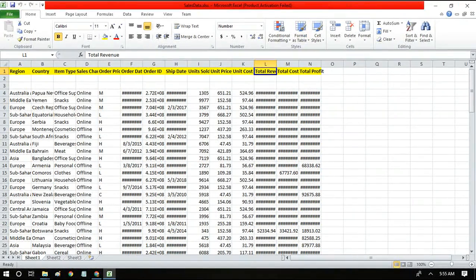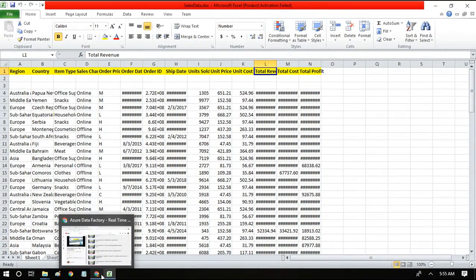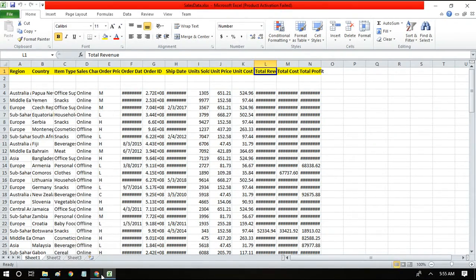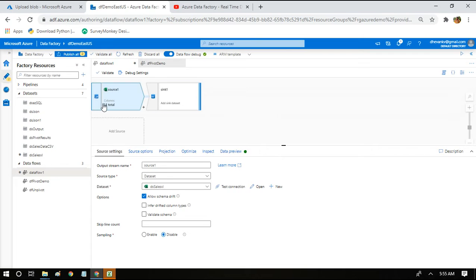I'm just going to open adf.azure.com. In my source, I have connected to the Excel file that I showed you now. I have added a sink. In between these, we have to add this alter row transformation.